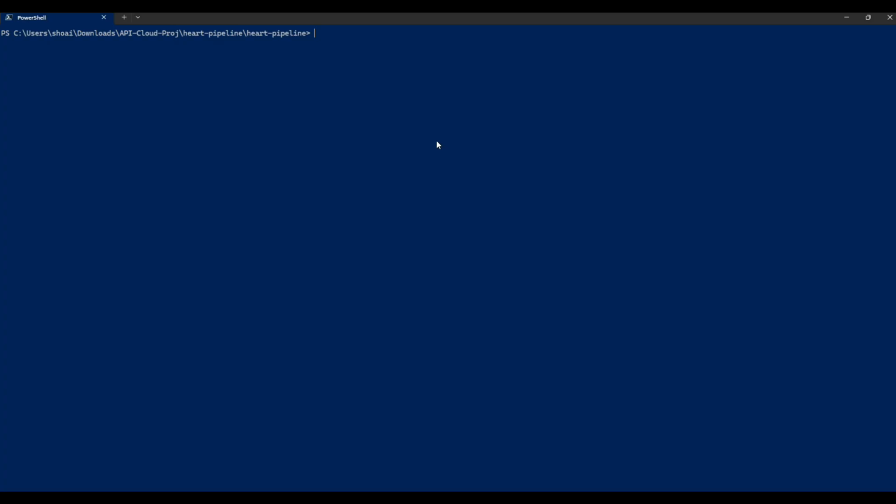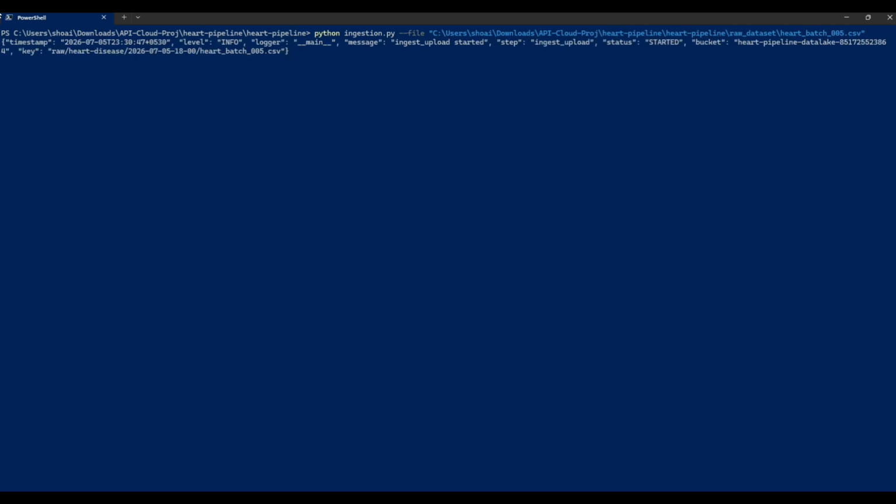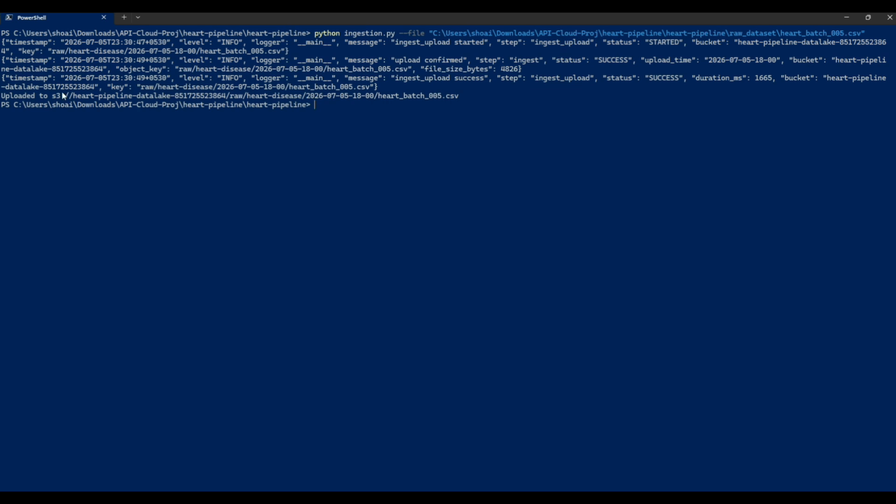Together, these components form an automated, scalable, and cloud native machine learning workflow that satisfies all the requirements of the assignment. This is the ingestion side of the pipeline, a plain Python script that simulates a new batch of patient records arriving. I'm going to push one batch in manually to trigger the whole end-to-end thing. This uploads the batch to a time-stamped S3 partition, that is raw heart disease and the date timestamp, and confirms the upload actually landed before it moves on, rather than assuming the S3 call succeeded.